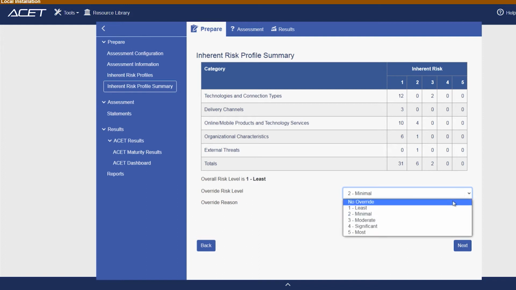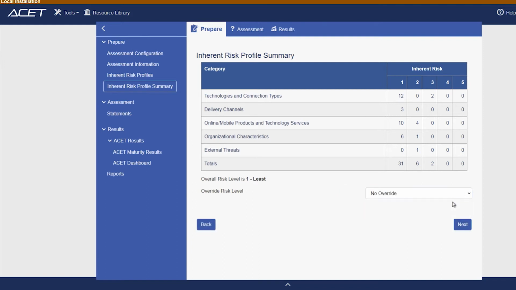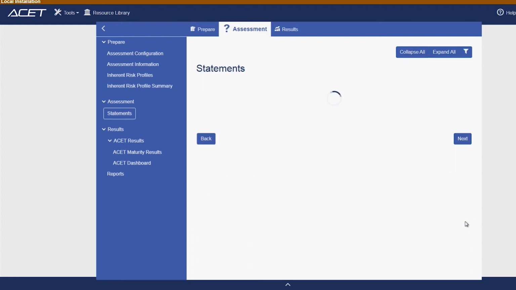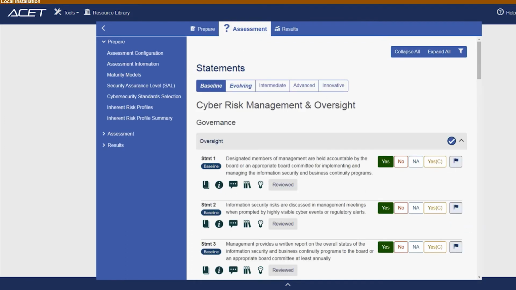Once satisfied with the inherent risk profile risk level, click Next to move on to the Statement screen on the Assessment tab. When you're first presented with the Statement screen, you'll be presented with the following: Cybersecurity Maturity Bar, Domain Header, Component Header, Assessment Factor Header, and Statement Text.